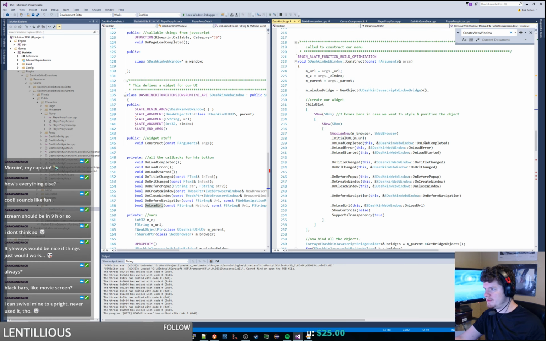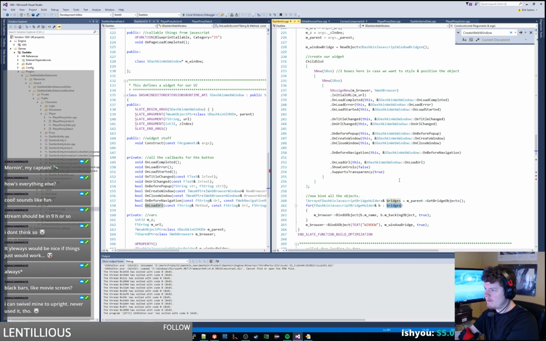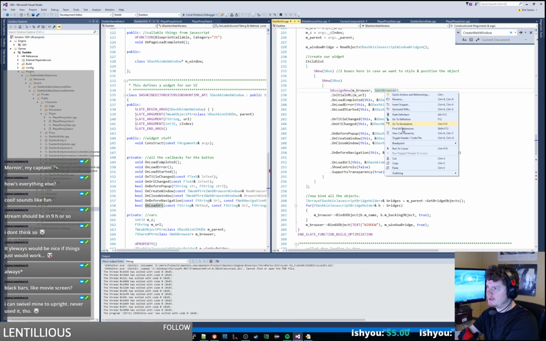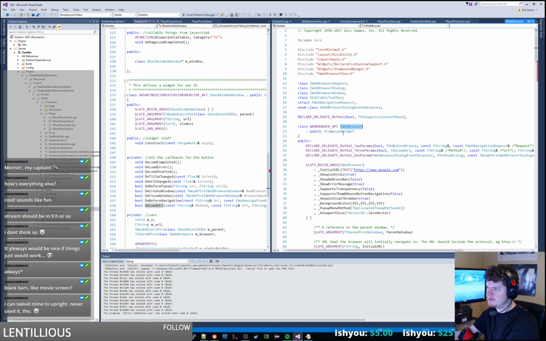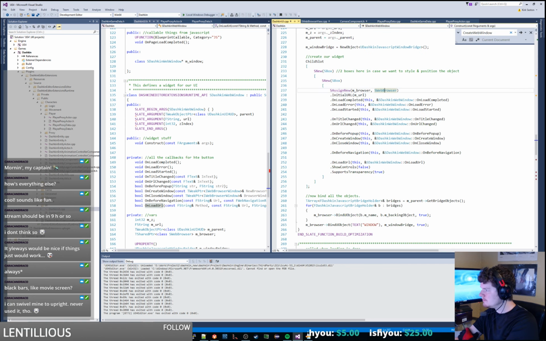Where are we actually making a browser though? This Dashkin web window constructs a new S web browser. That's what it looks like. And we bind a whole bunch to it. And an S web browser is a compound widget. This is just messy.